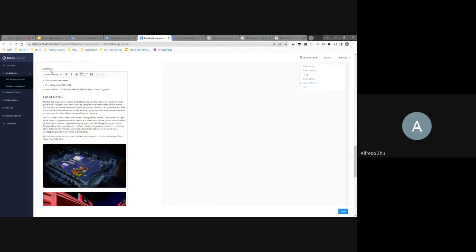Next, it's about the event details. In this part, you will need to write down all the event details that you want to tell the customers. Normally, it will include the introduction of the event, the pricing information, the TNC as well, and some other related information.